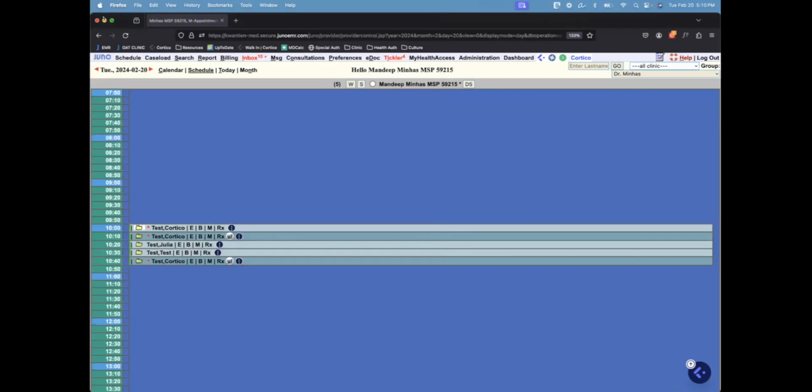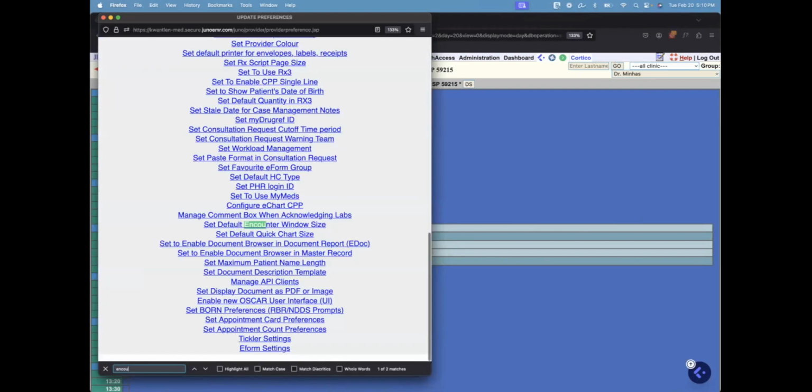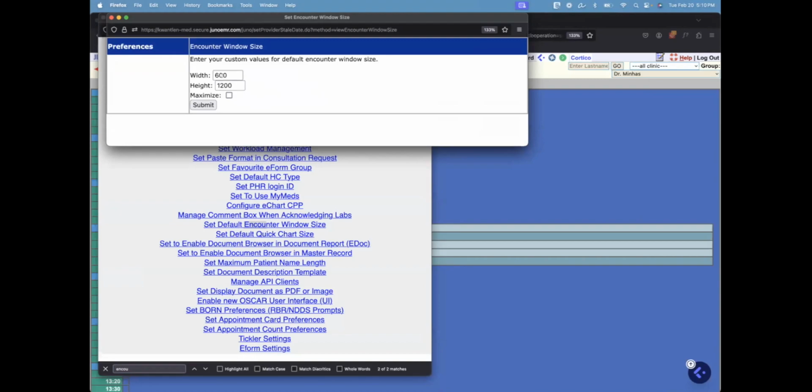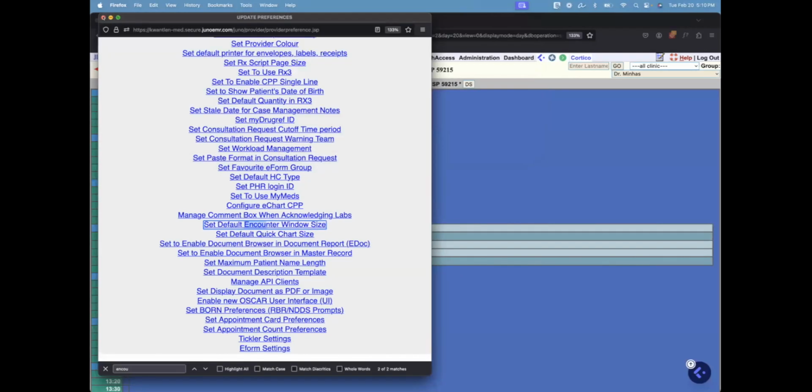So I'll probably go slower actually. So preferences is up here. If you go into preferences and encounter, there's a setting here called set default encounter window size. And what this allows you to do is change the encounter window size. So if you have a large desktop, it can be according to your desktop 24-inch screen, or if you have like a 13 or 15-inch laptop, it can be according to that. So I'll show you what happens here when I make it according to the window size that I use. So I'm just going to submit that and close it.